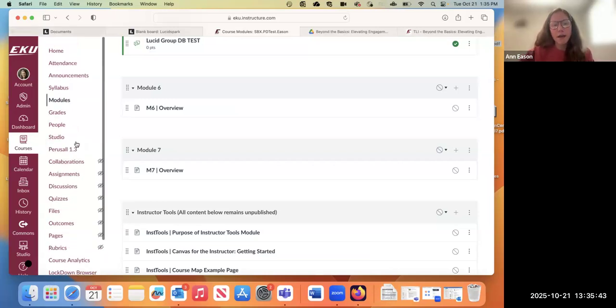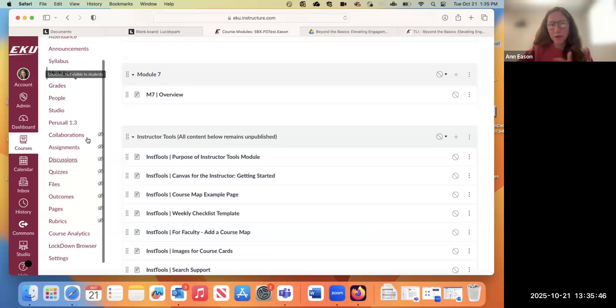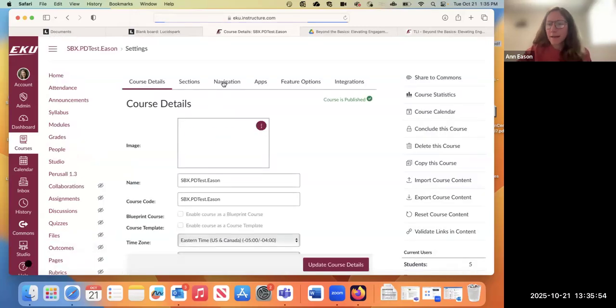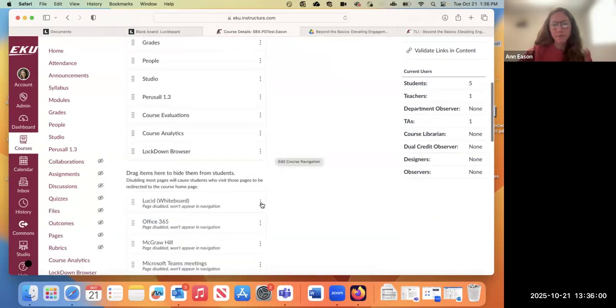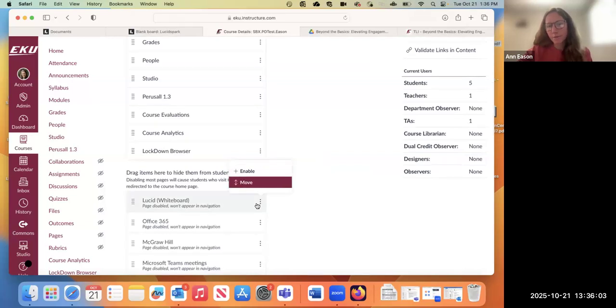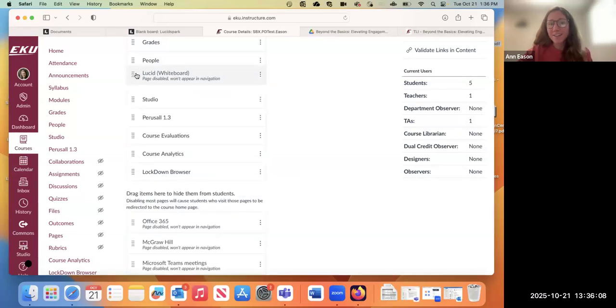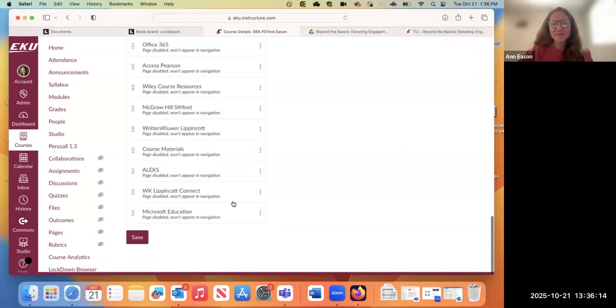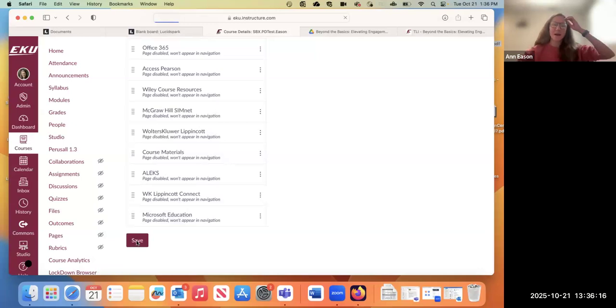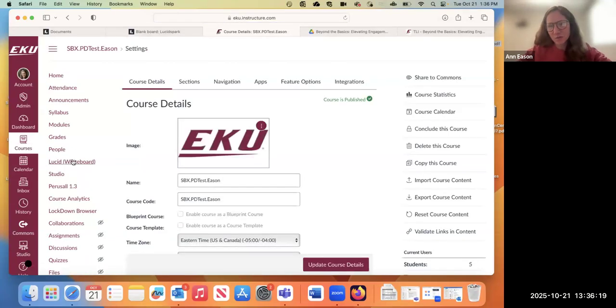So if it's not enabled here, and even after you enable it, if you want to change anything, you'll go to your settings. And then from the navigation option on the top, you'll find it, and either from these three dots on the side, you'll enable it or move it wherever you want it to be. And then make sure you press save down at the bottom because I've made that mistake before. And then it'll show up on your navigation bar.